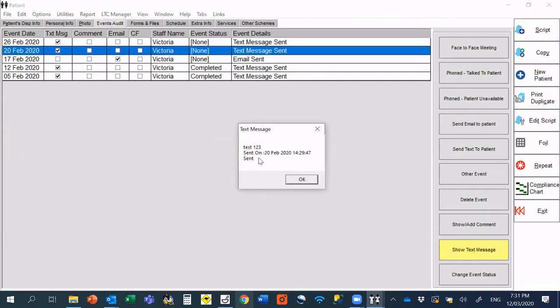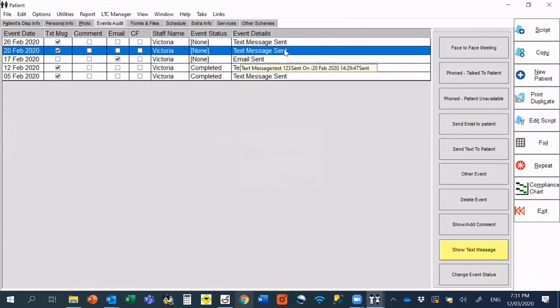So you can see we've got text message sent. Go into it, show text message. Victoria did a test 1, 2, 3, sent on such and such day. There's no response, it'll be in the other one. So that's where it's saved, on text message sent and reply on text message. Basically, there'll be another little box here. You see where you've got event date, text message, comment, email. There's a thing called TMR, which stands for text message reply. It'll be ticked, and you'll be able to see what you've sent your patient and what their response is. Okay. Cool.